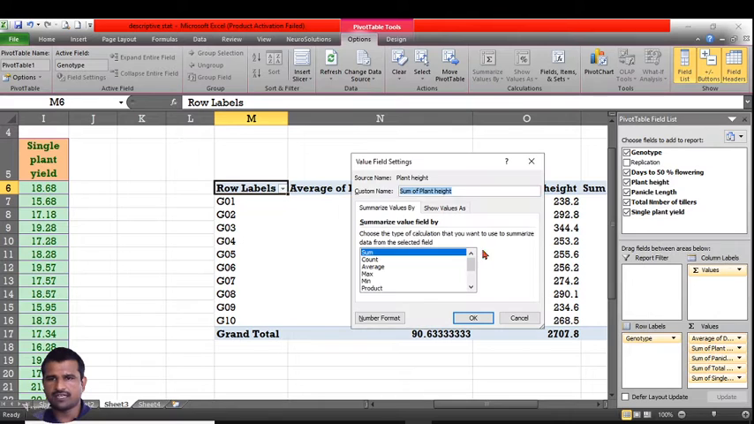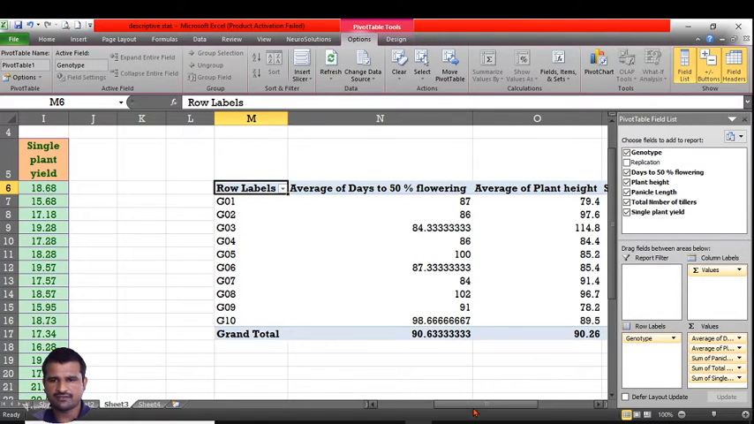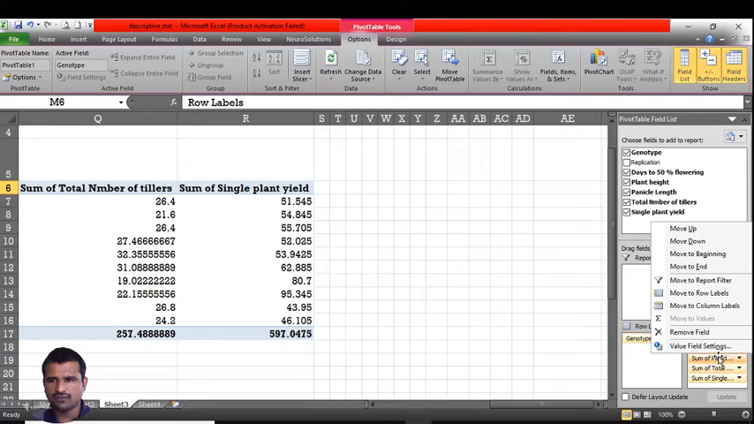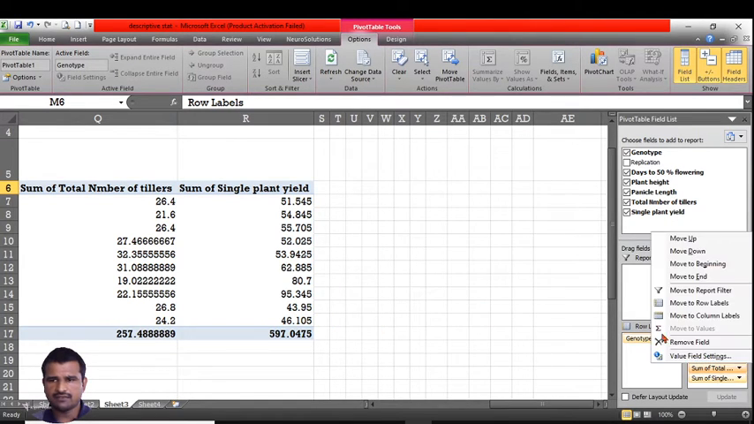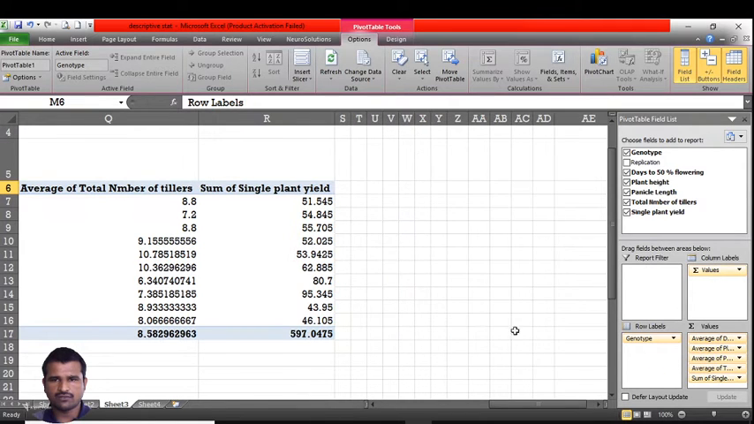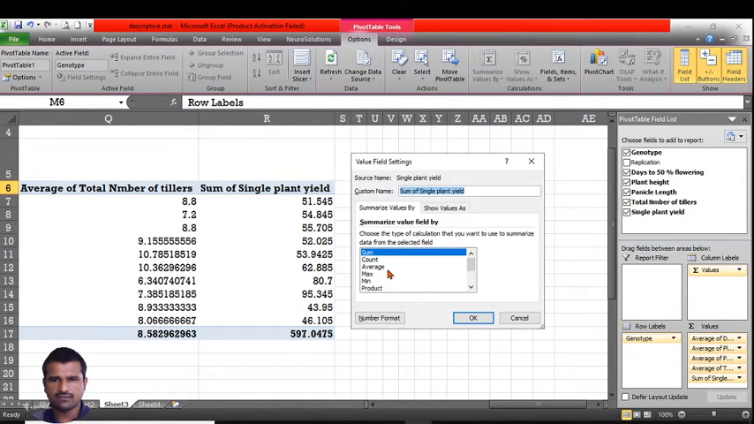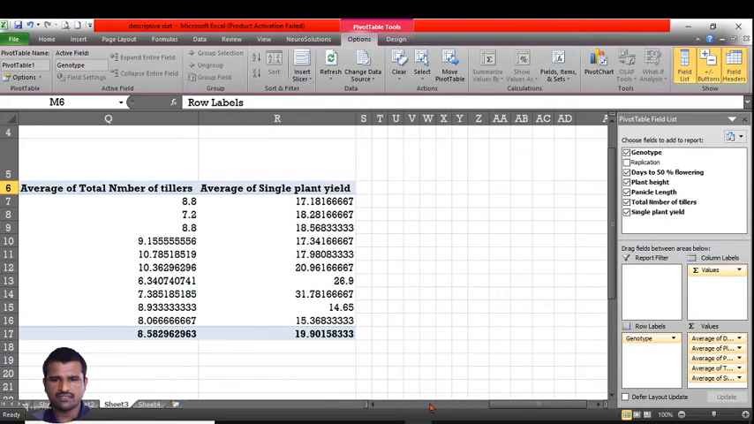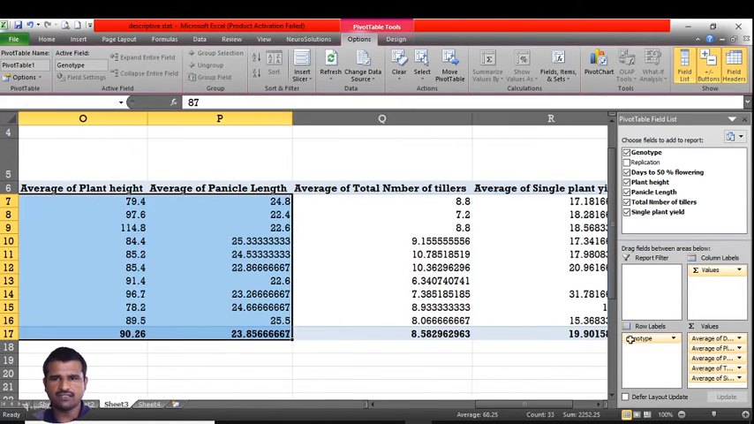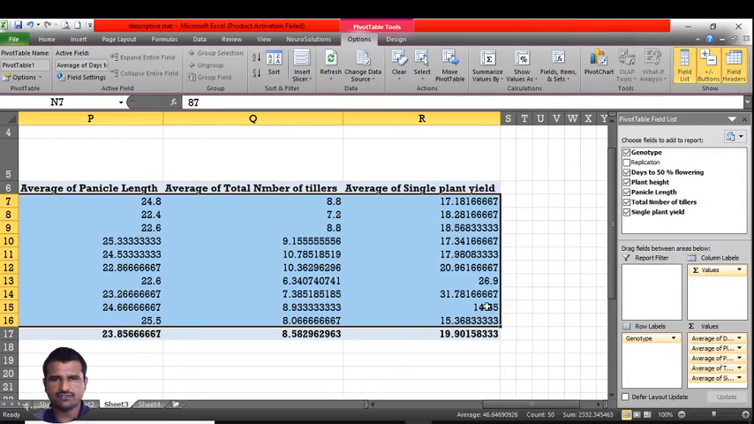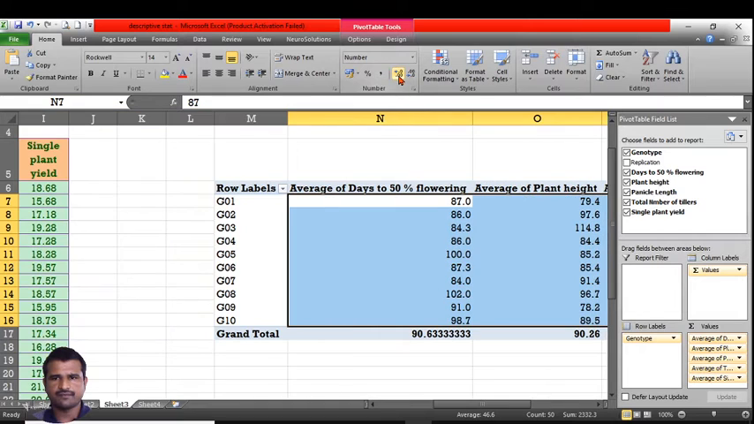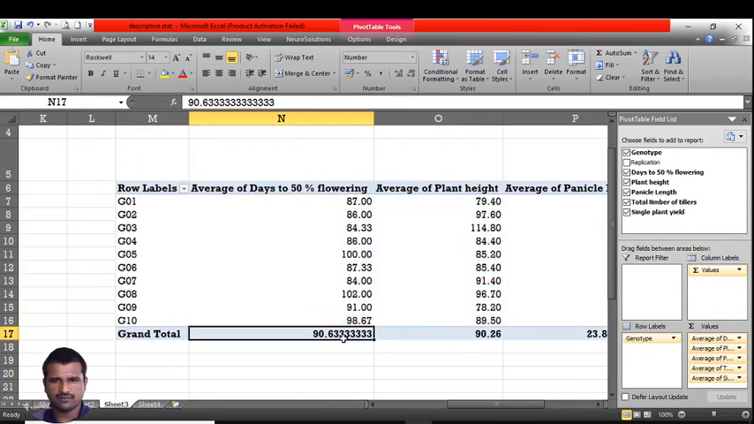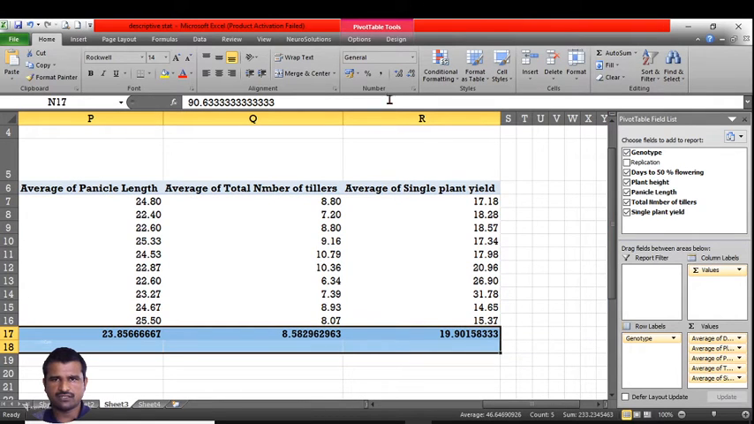Similarly, go for plant height, average, go for the next one, panicle length, total number of tillers, and the single plant yield. So now you are having all these mean values. So you just make it 2 digits. The last one also you can make 2 digits.